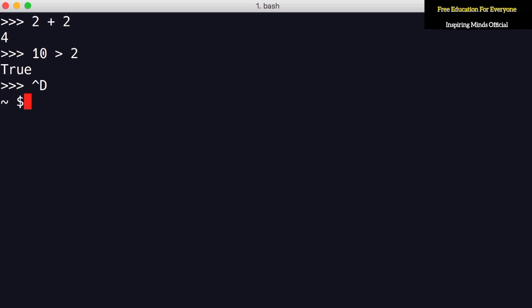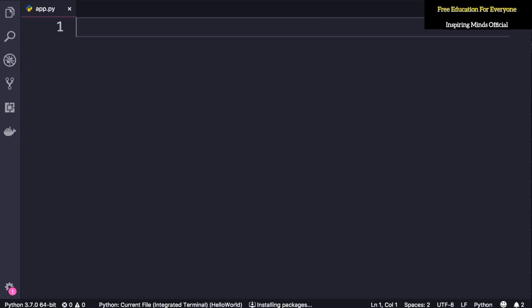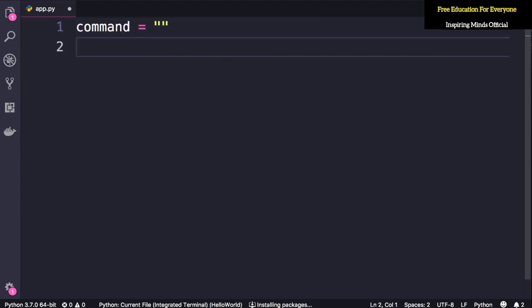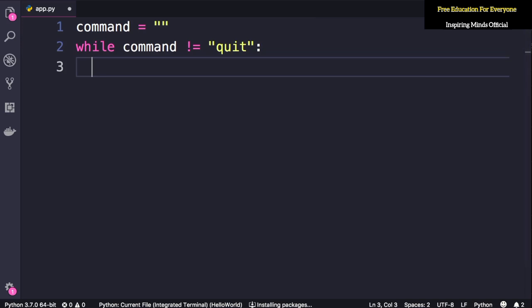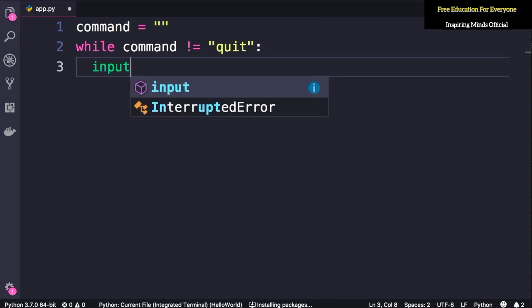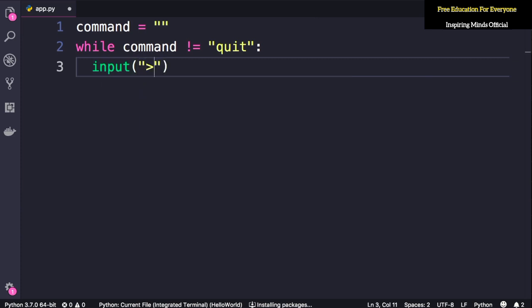Let me show you how to build something like this in Python. So let's define a variable, command, and set it to an empty string. Now, here we need a while loop. We want this while loop to execute as long as command does not equal quit. So command does not equal quit, colon. In this loop, we want to continuously get input from the user. So we use the built-in input function. We add a label like this, get the result and store it in the command variable.